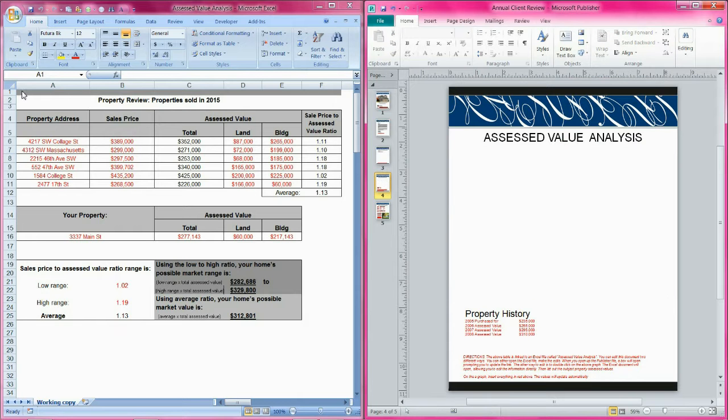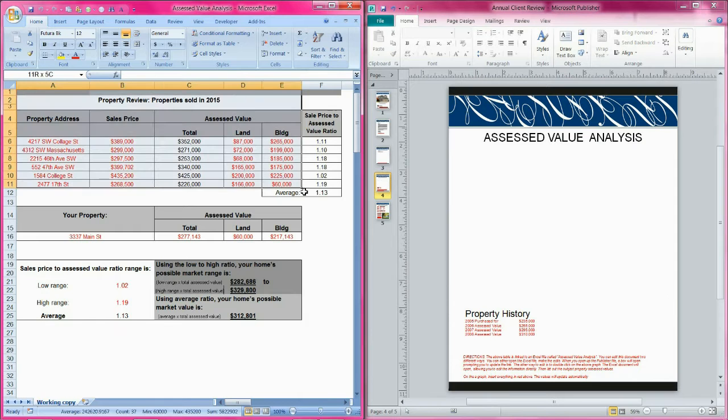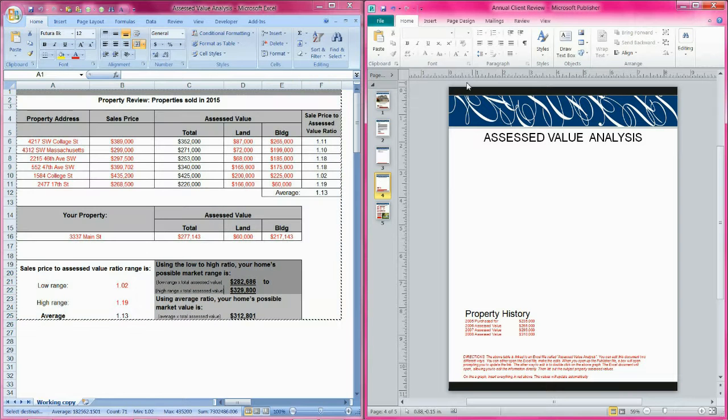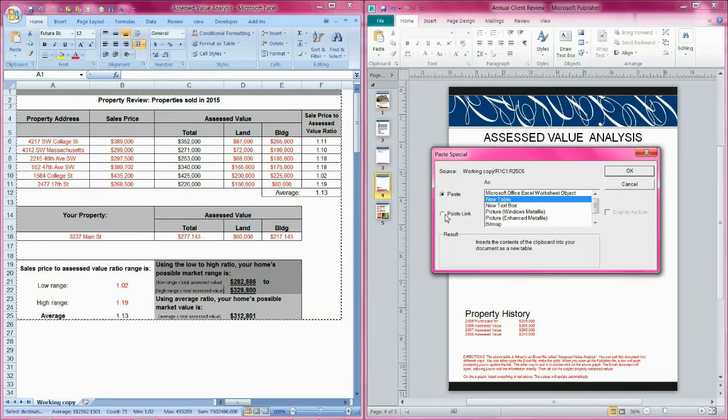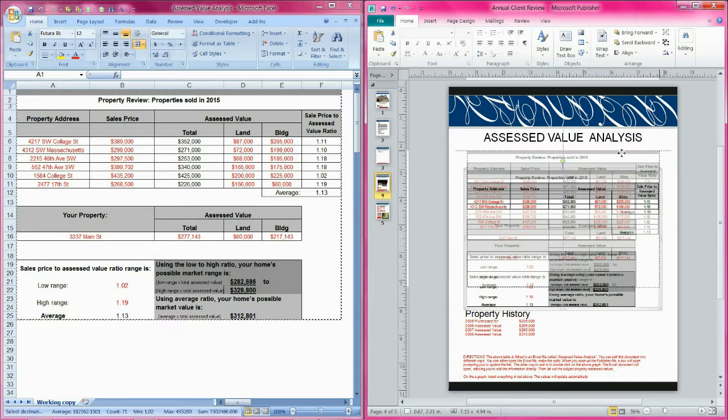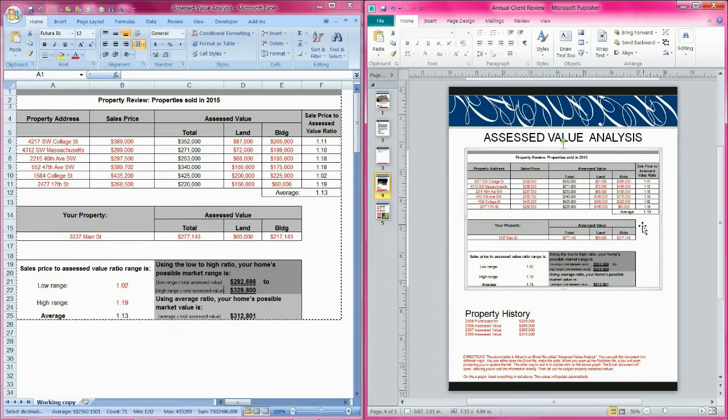Then I'm going to come over to Excel. I'm going to select everything I want to show in Publisher. So I'm going to select this entire box. I'm going to hit the copy button, and then I'm going to go back over to Publisher, go up to paste, paste special, and then link. I'm going to paste link. Then I'm going to click the OK button. And there, now it looks exactly like it did before. The difference is that now they are linked.